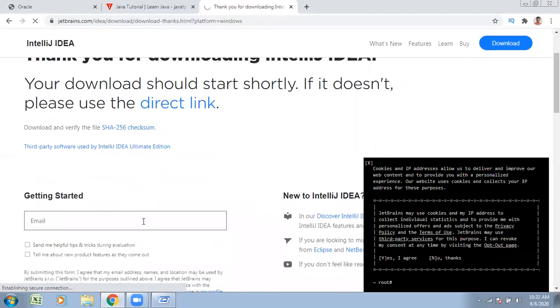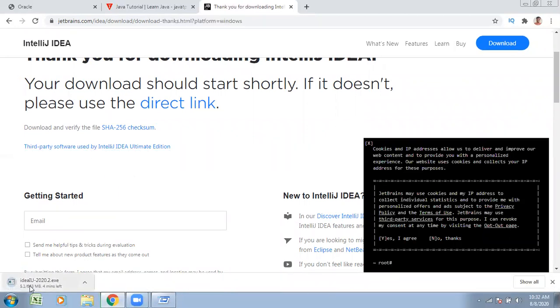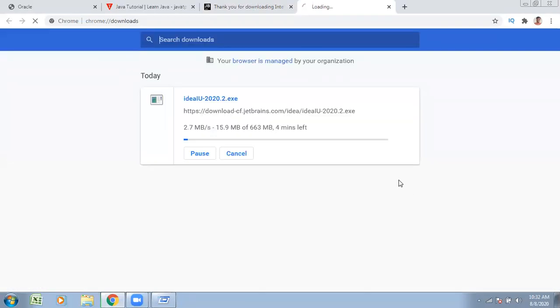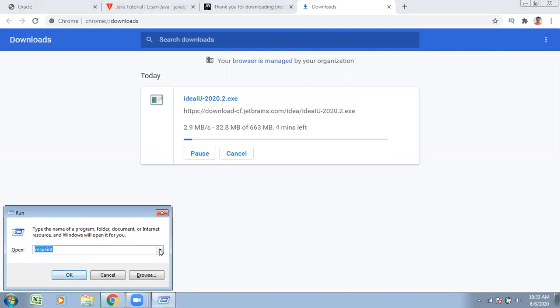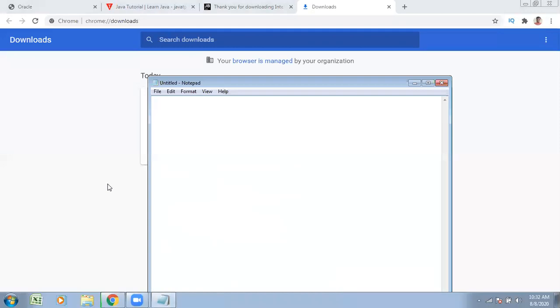It's showing some third party software used by IntelliJ Unlimited Edition. So it started downloading this application. Meanwhile, I will discuss what IDE is. IDE stands for Integrated Development Environment. Integrated Development Environment is a tool.